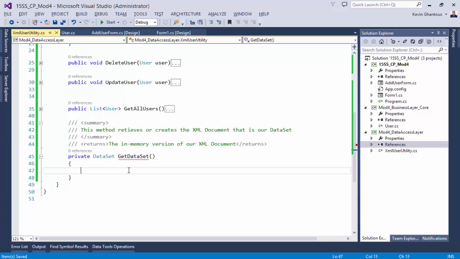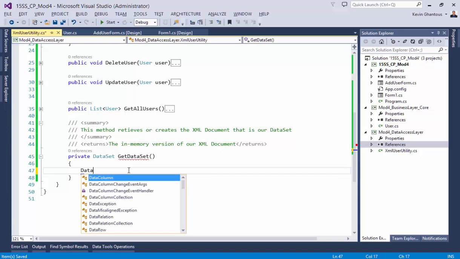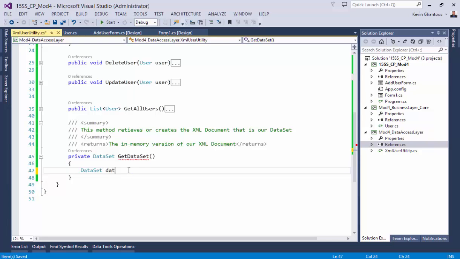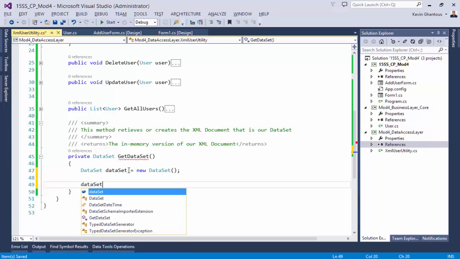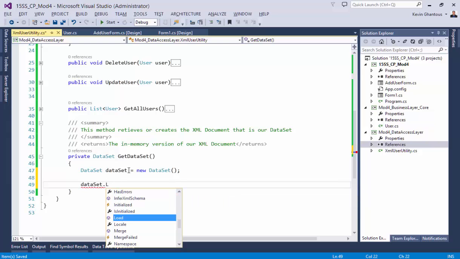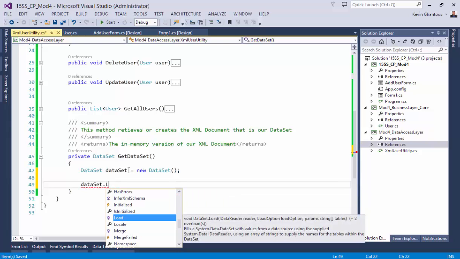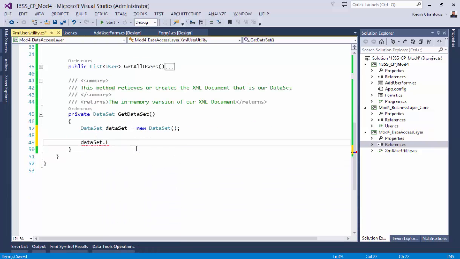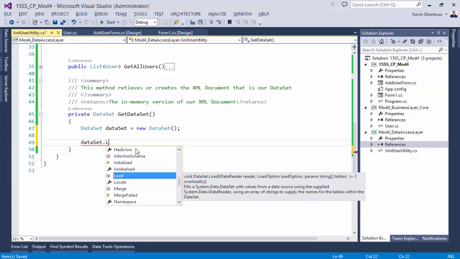Okay, so get dataset. We'll start off by declaring a dataset variable. Now the dataset itself kind of functions as both a model class with data in it and a utility class. It's kind of one and the same. So off of dataset, you can call methods like load. And the load method will take in different sources.